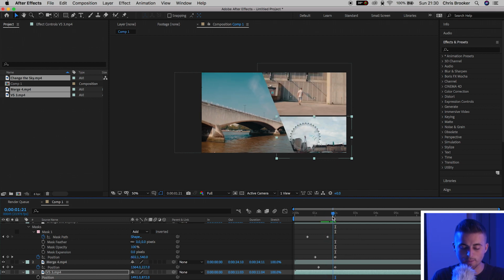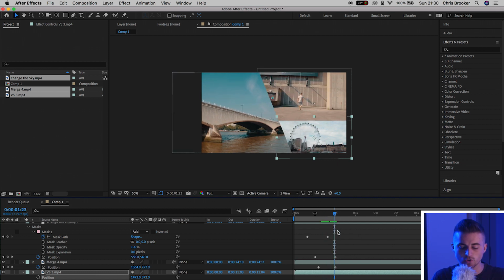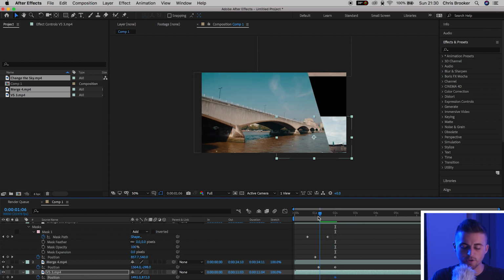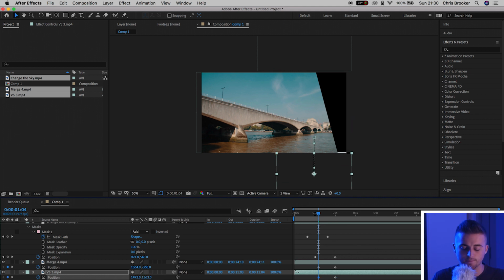Create a brand new keyframe on position where everything else stops. So as you can see, that's just this point here. We'll press the stopwatch icon on position. We'll go left to the first keyframe on the second clip, so that's here. And we'll pull this one all the way to the bottom.